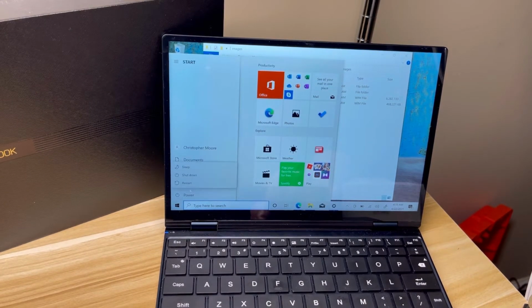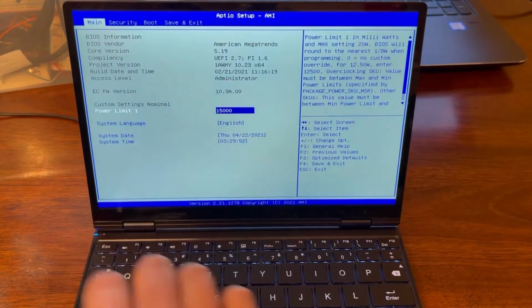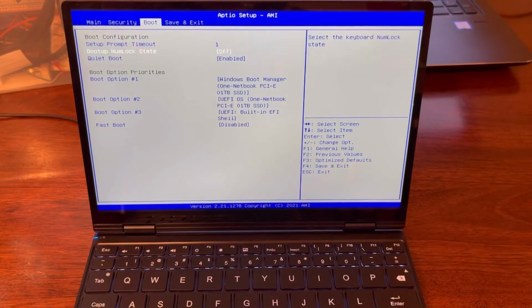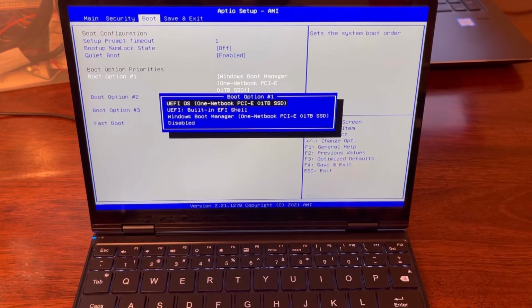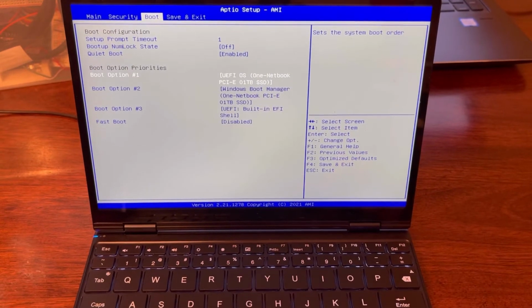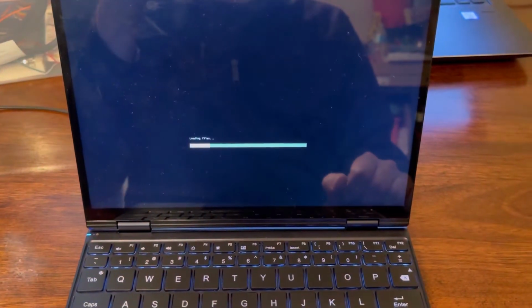So let's go ahead and restart. Once into the BIOS, we're going to head over to the boot menu option, and we're going to select the first boot option to the UEFI OS. Enter, save changes, and exit. We're going to restart into the recovery menu.